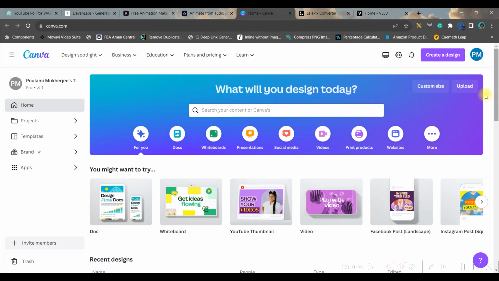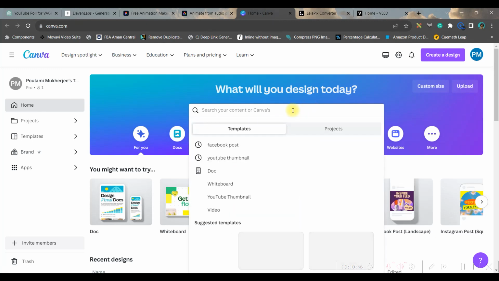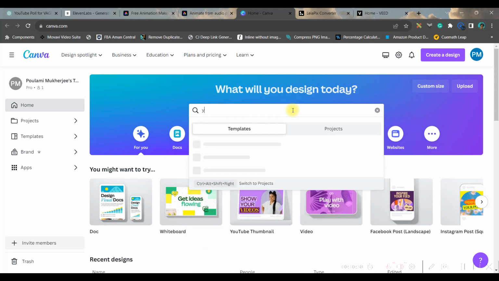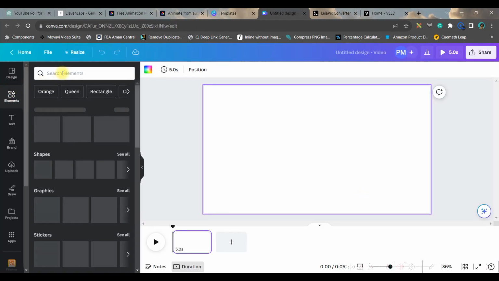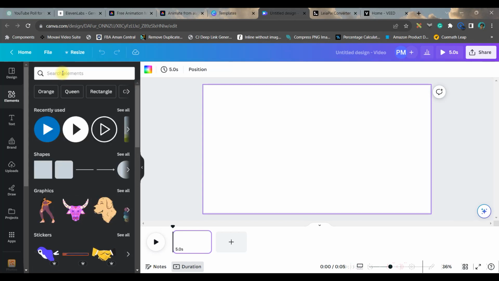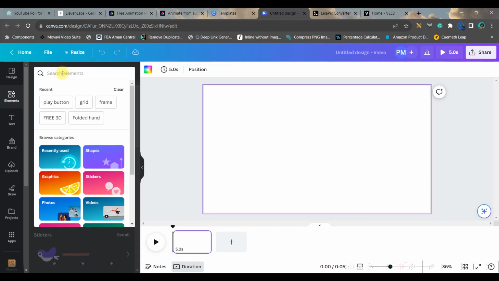This is Canva dashboard once you log in, and then in the search bar you may type YouTube video, and then we will be taking a blank template. We will go to elements and we will search for a suitable background.